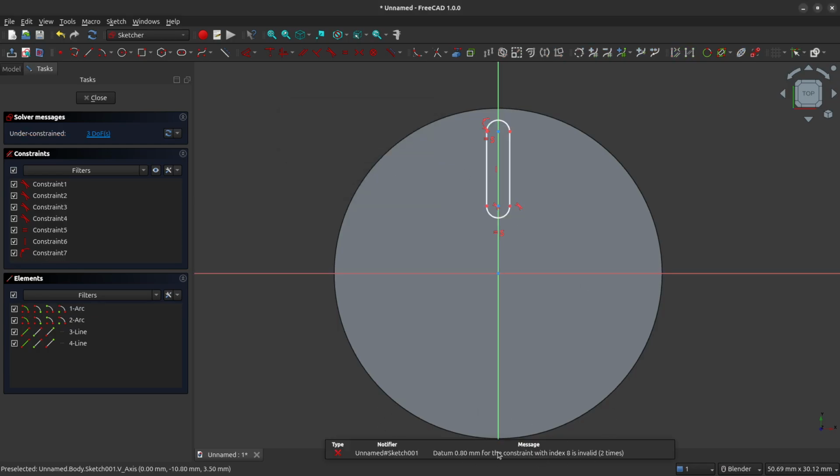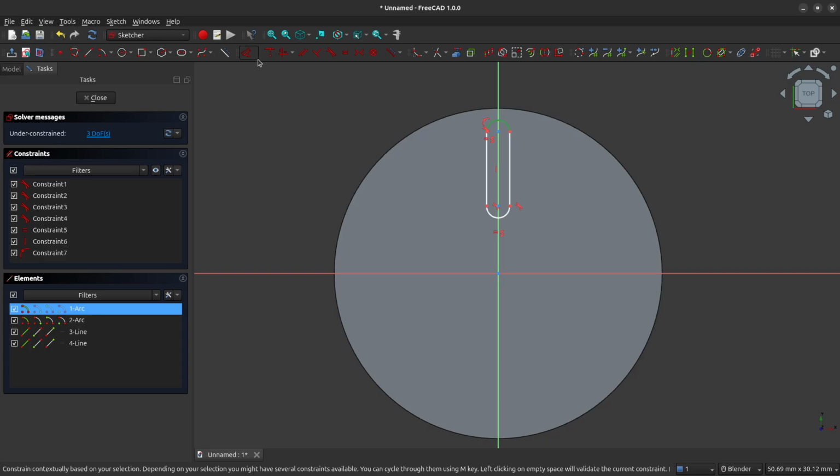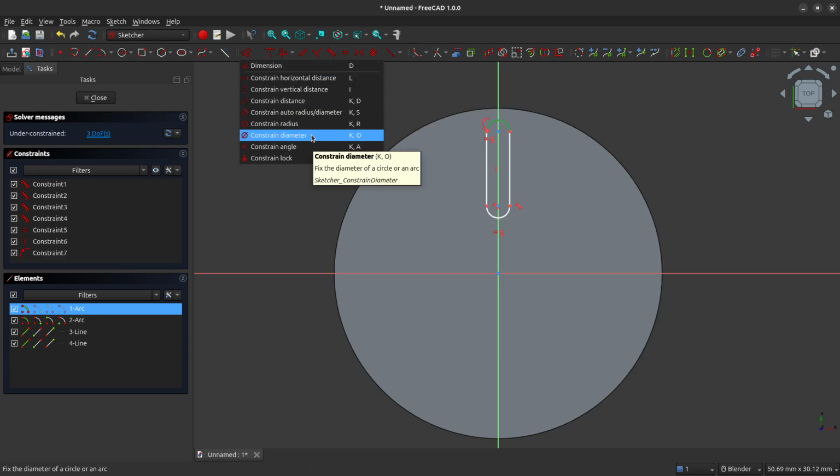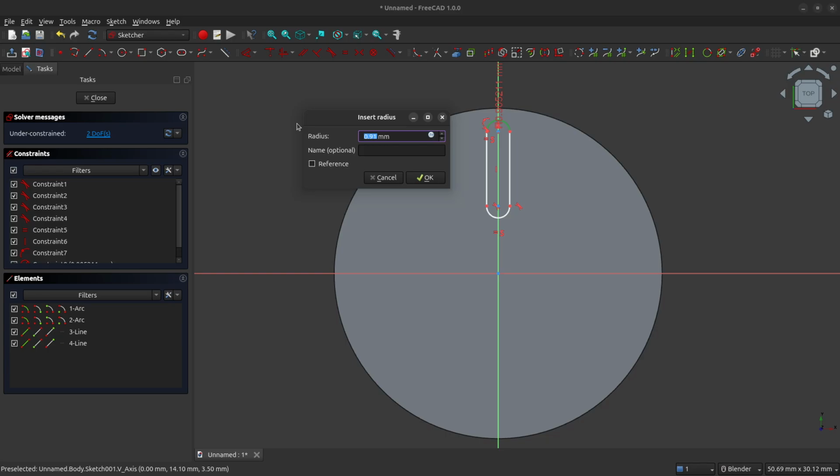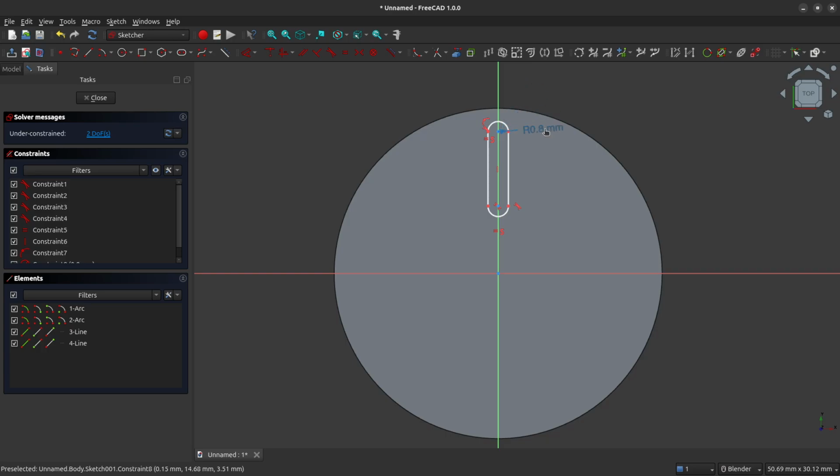And here I got a message that says there was a problem with the index. I'm not quite sure. It looks like some sort of issue with FreeCAD version 1. Left click on that arc again, and we're just going to redo that constraint. So 0.8, and it worked that second time, so I'm not quite sure what the error was.